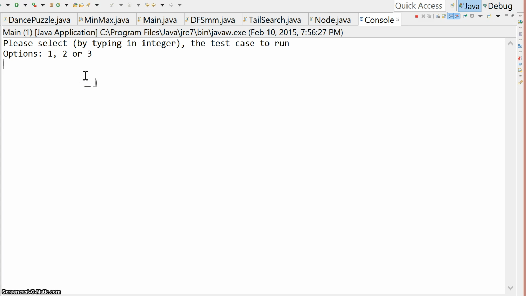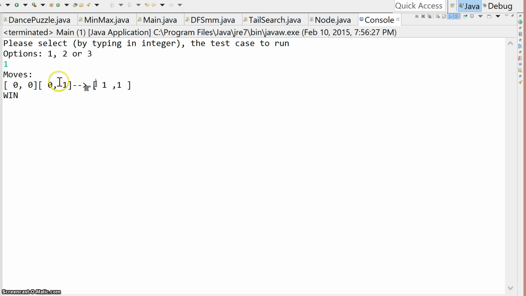So after running the main function, you get options for the different test cases. Let's run one. In this case, to the left over here are the moves that are done before the game starts. And then at the right of this, you'll have the different player moves. And in this case, I did Dance to 1-1 and I won.